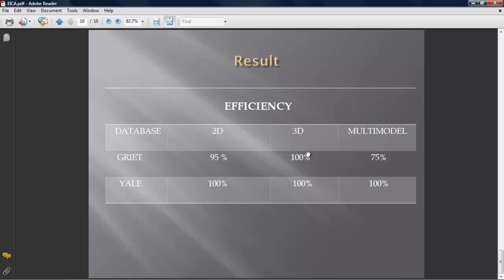And you can see here for 3D and multimodal the efficiency is 100%. By this we can say that for any face recognition technique, if you use 3D and multimodal, it gives better results when compared to 2D.